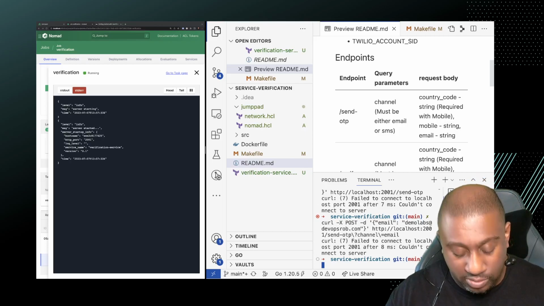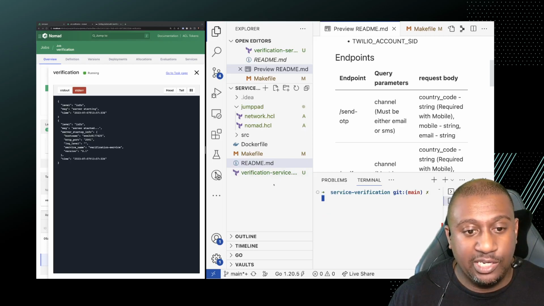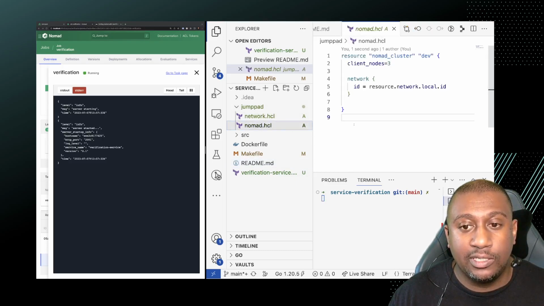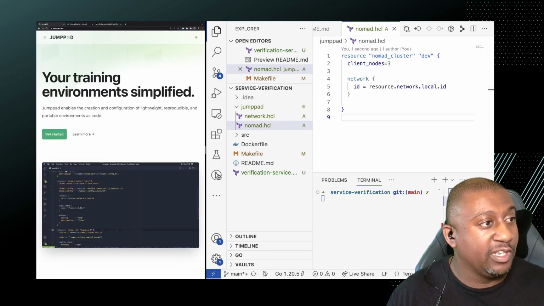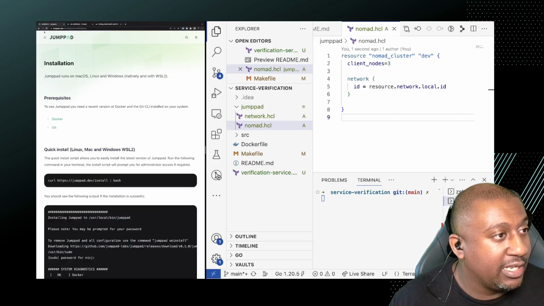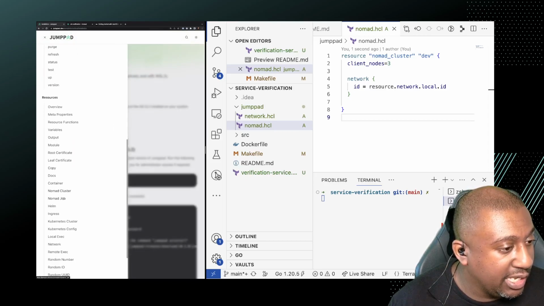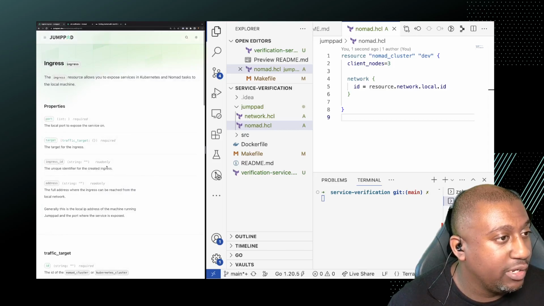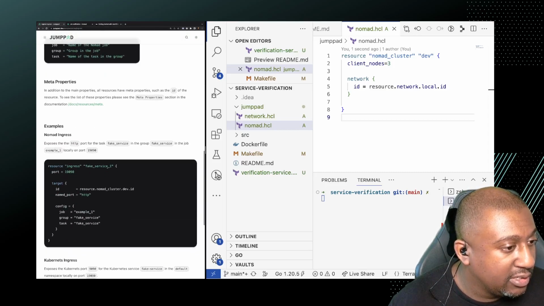And I know that there is an ingress feature in Jumppad. So let's head over to our Jumppad and we'll get an ingress sorted out. Now, I don't actually know the syntax for this because I've never done this before. So if we just go to get started and have a look at the resources, ingress, right? So we have a resource called ingress. And do we have any examples here? And we do.